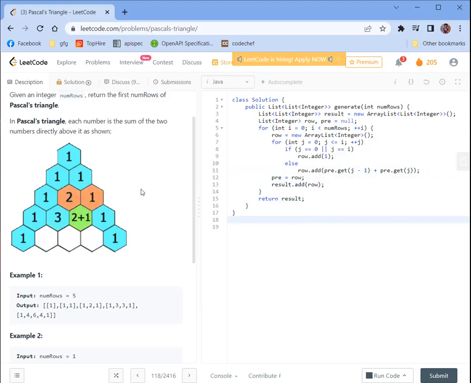So what is the complexity? As here we are creating a 2D array of size number of rows times number of columns, we are traversing through each of the cells to update it with its correct value. So the time complexity will be order of numRows squared. Since we are creating a 2D array, the space complexity is also this.